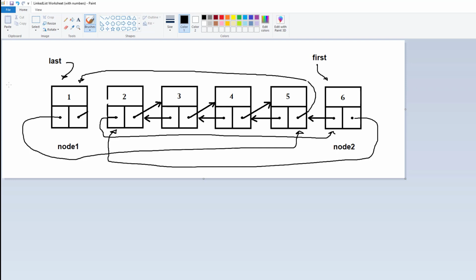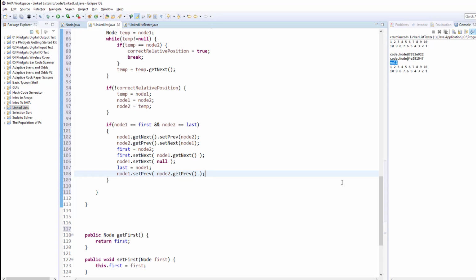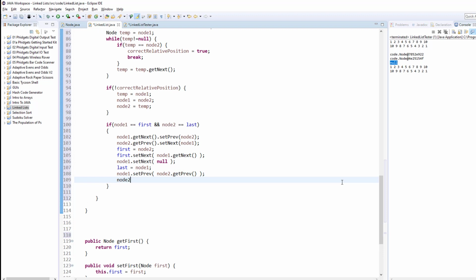So in the reverse direction now we've got, going from last to 1, this is going to 5, then to 4, then to 3, then to 2, and the number 2 goes to the number 6, and number 6 needs to go to null. So we will say node 2 set previous to be null. All right, and I believe that actually is it.